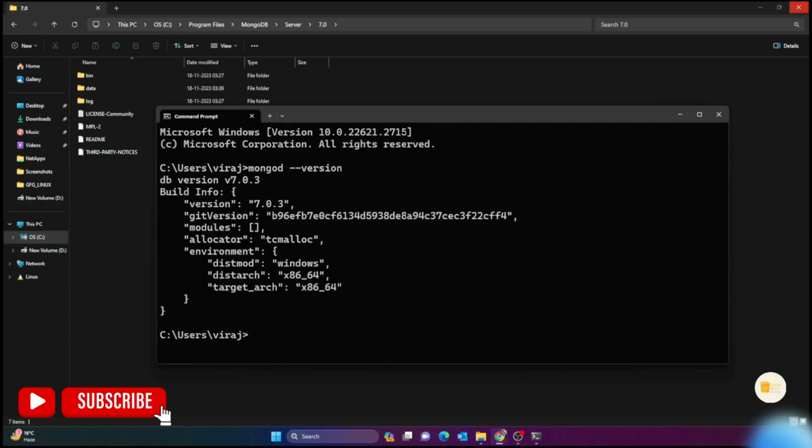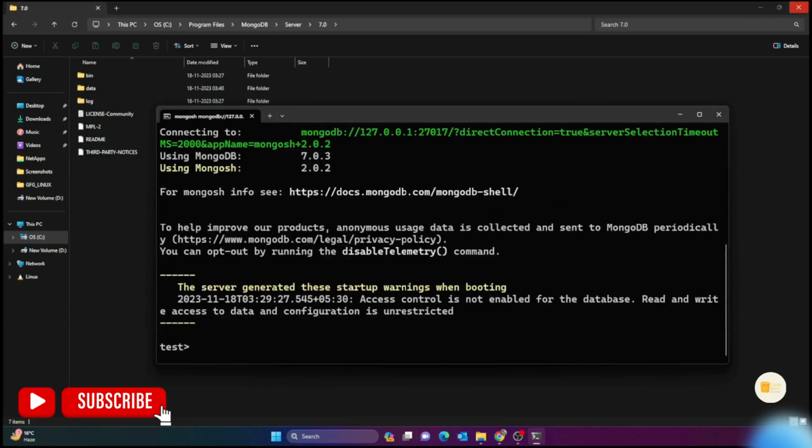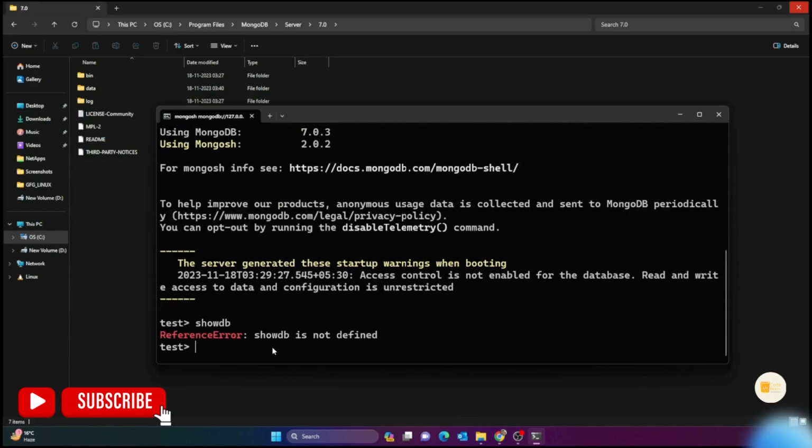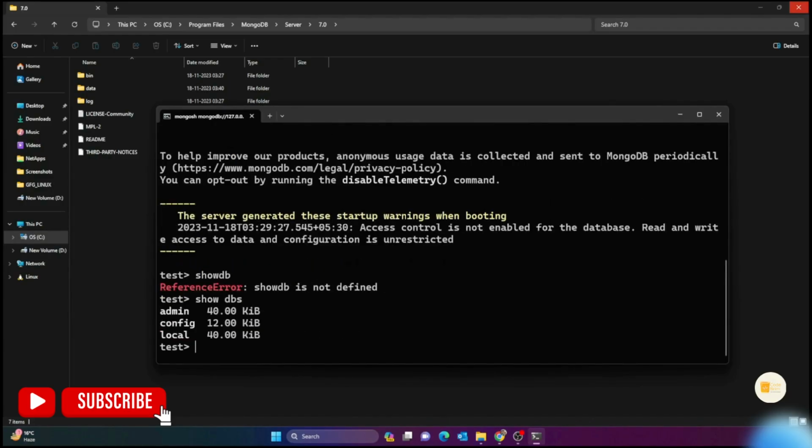You need to check one more thing, that is whether your shell is installed properly or not. Your shell is actually mongosh, that is Mongo shell. So if I type mongosh, this is your MongoDB shell, and you can see my shell is actually here. If I type a command, show dbs, now it's fine.